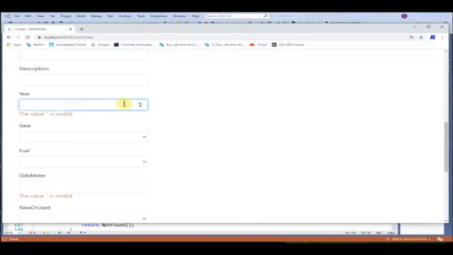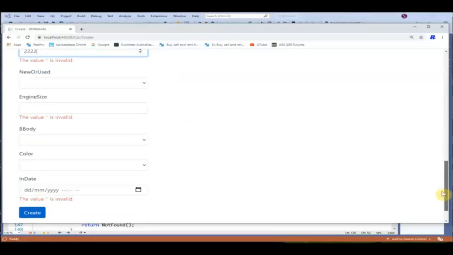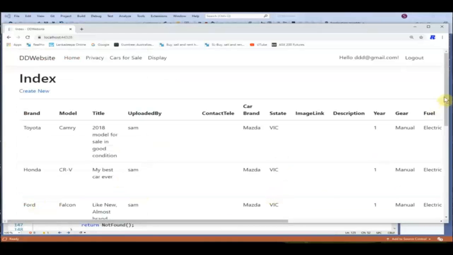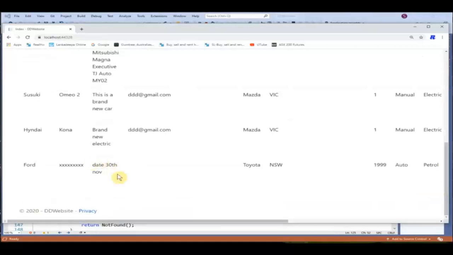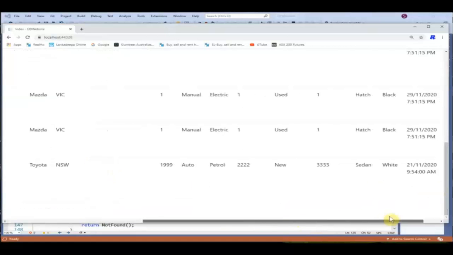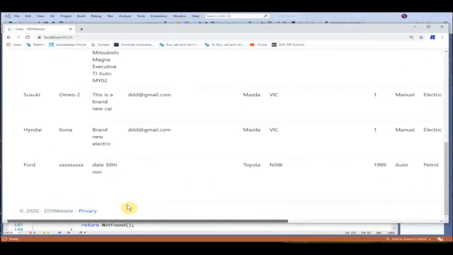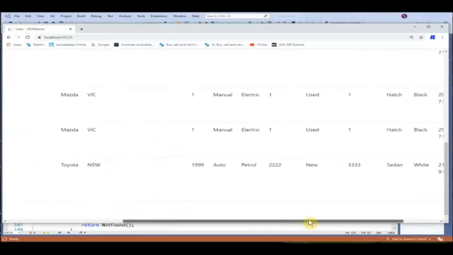Okay, here the value is invalid. Okay, we have to put 1999, odometer. We'll see, engine size. Okay, so we'll see it has created that. Yeah, okay, it has the date. Yep, auto. Okay, it has not filled this field. Yeah, okay, we need to have a look at that.